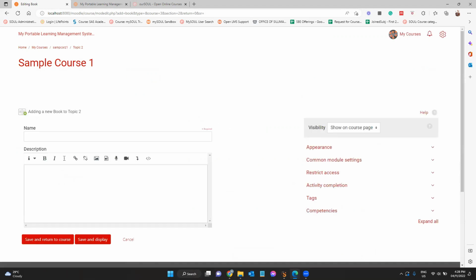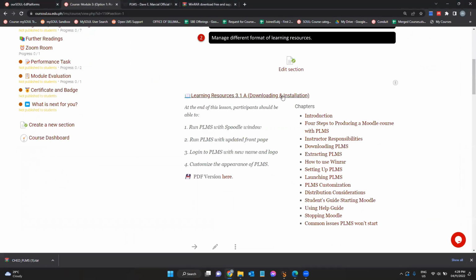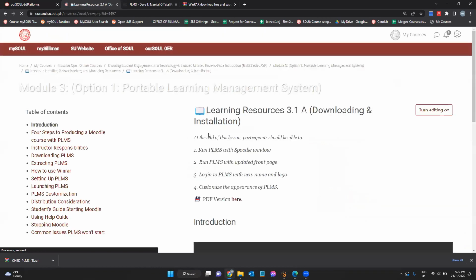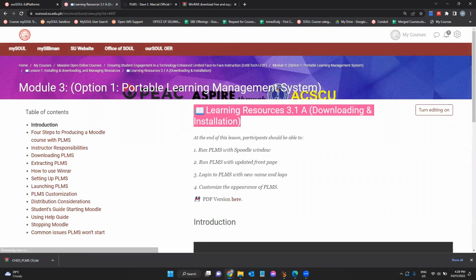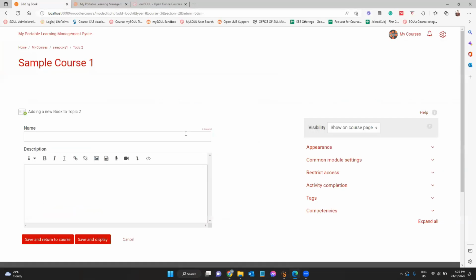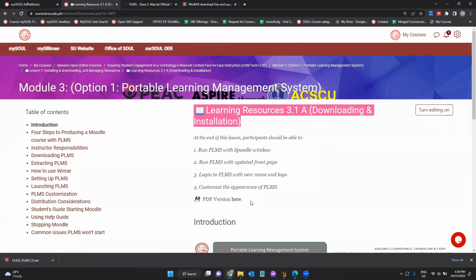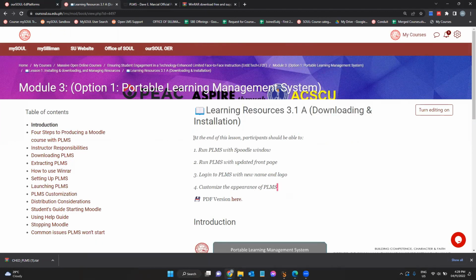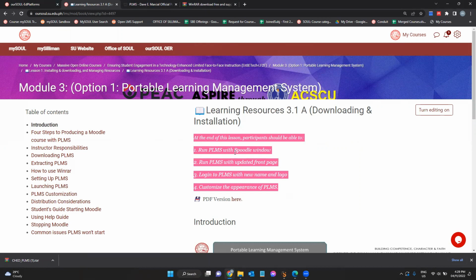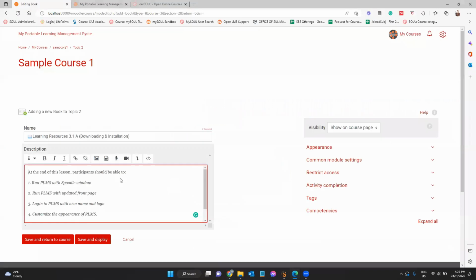There. So for the name of my book, I will just be copying this one. The name is Learning Resources 3.3. And I will copy the emoji that accompanies this one. So that's the name of my book, Learning Resources, Downloading and Installation. And yes, I do have a description. I can just copy this one. I'll just say this is the description of my book, put it here, and I'm going to save it.